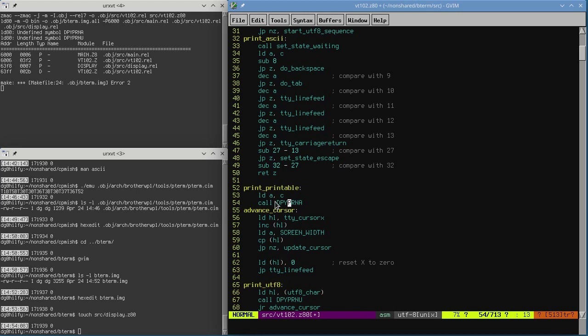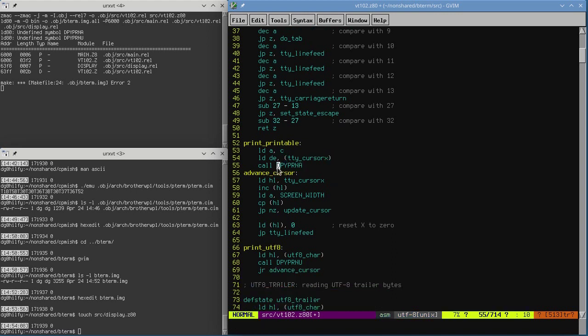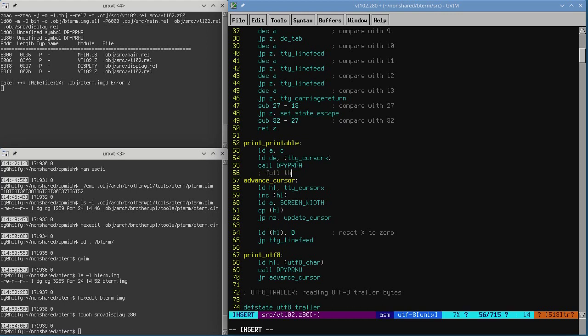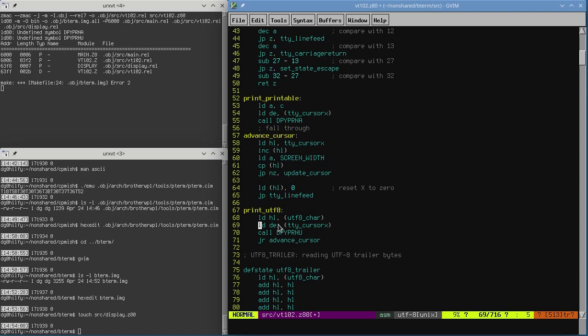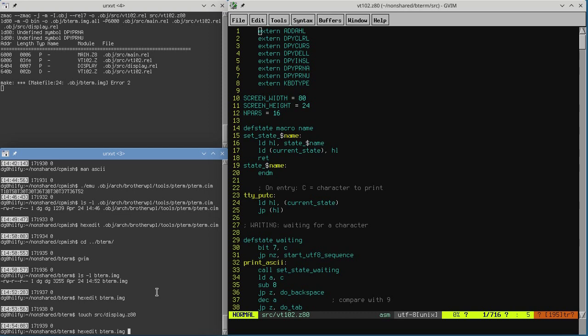Print accumulator. So we put the character in A. And this time we do want both X and Y. So we print that and fall through. Okay. I think we're good. How big is our program?